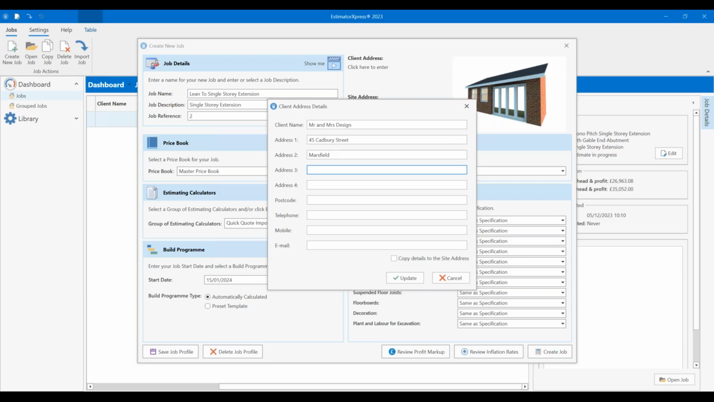Marsfield. Trying to think of other... I'll just leave it as Marsfield and just put in Maltesers 1, 2, Galaxy chocolate. Just so we've got the client details in there.